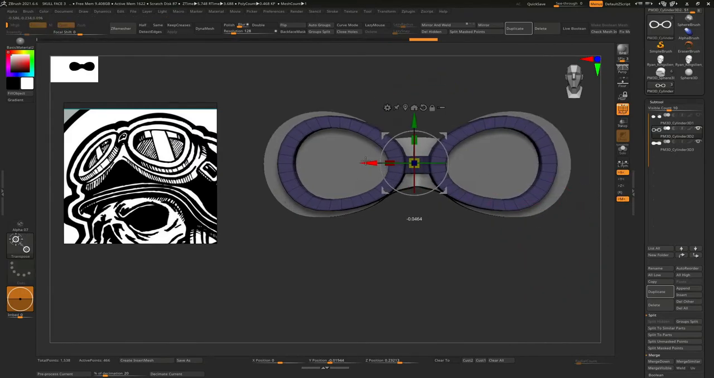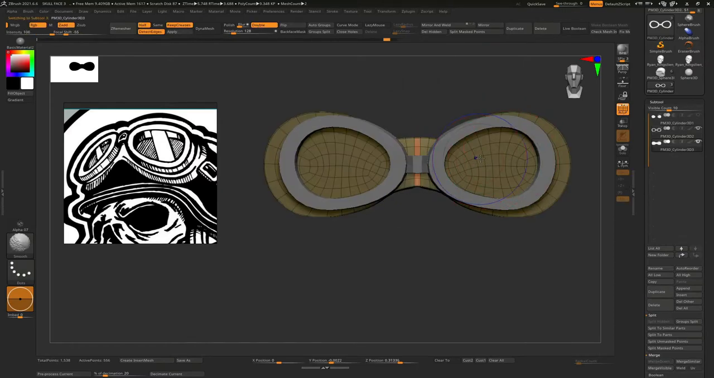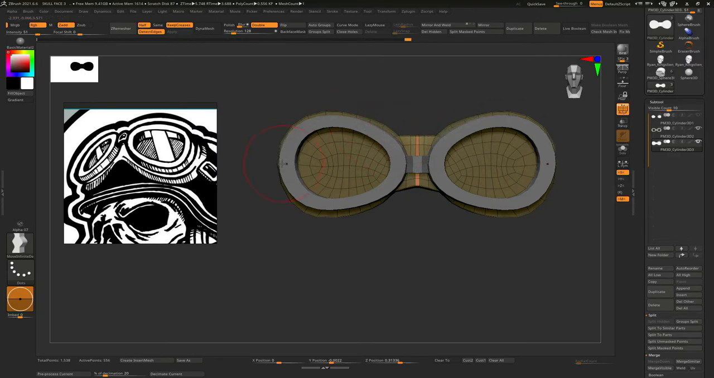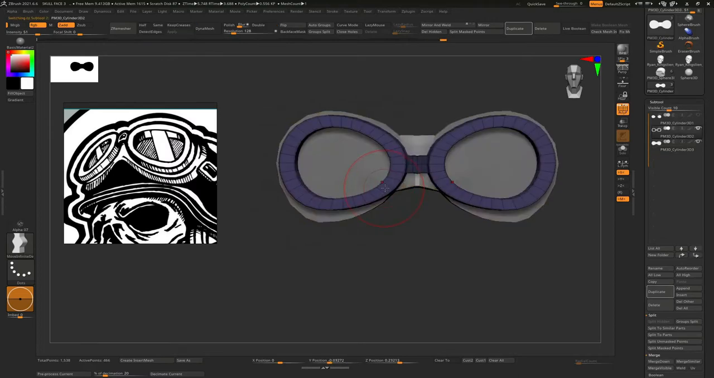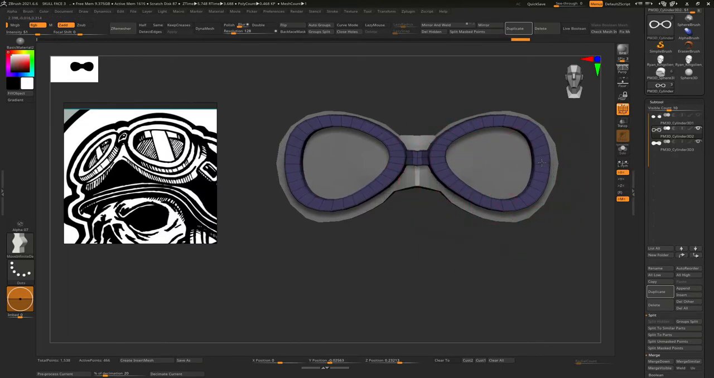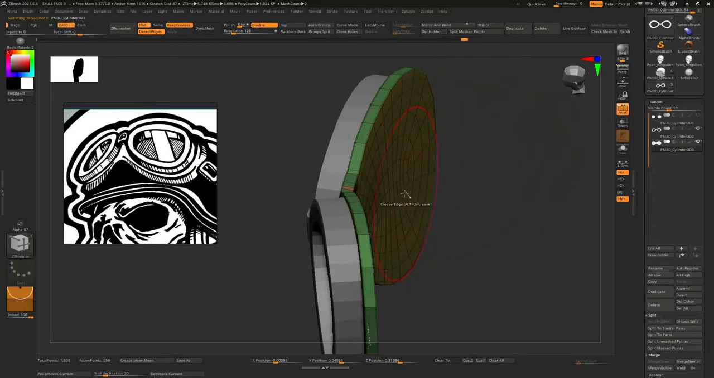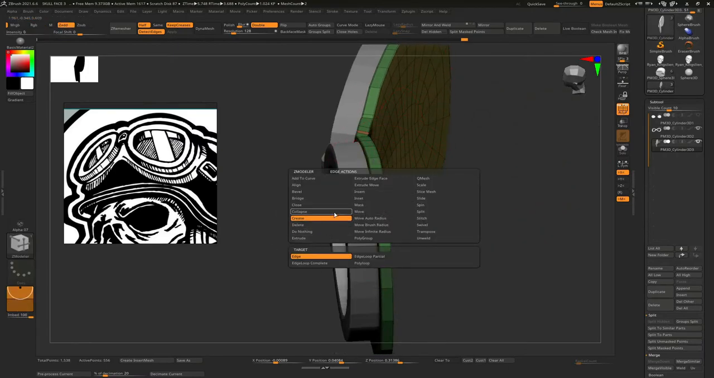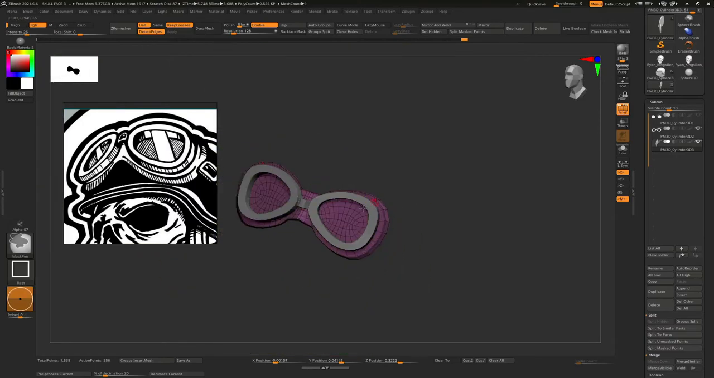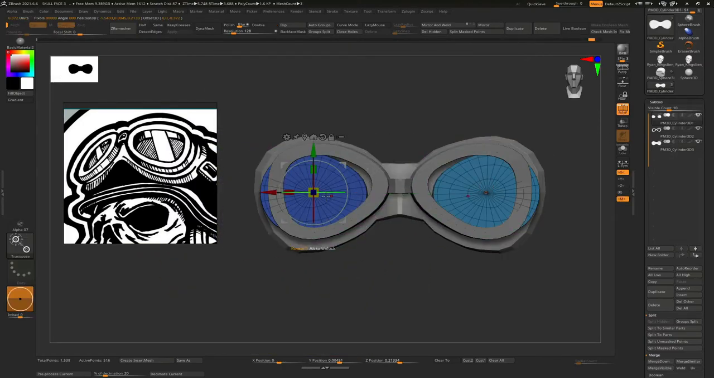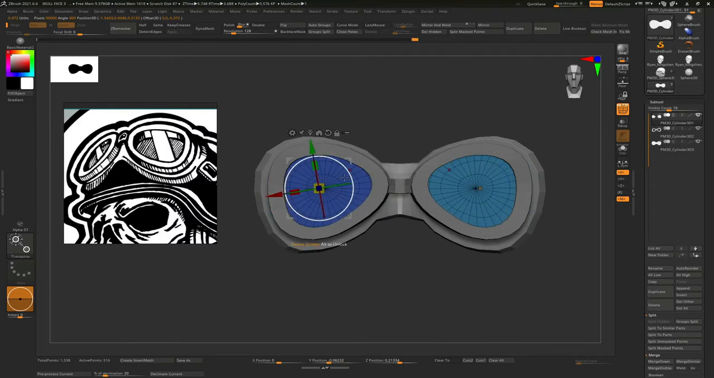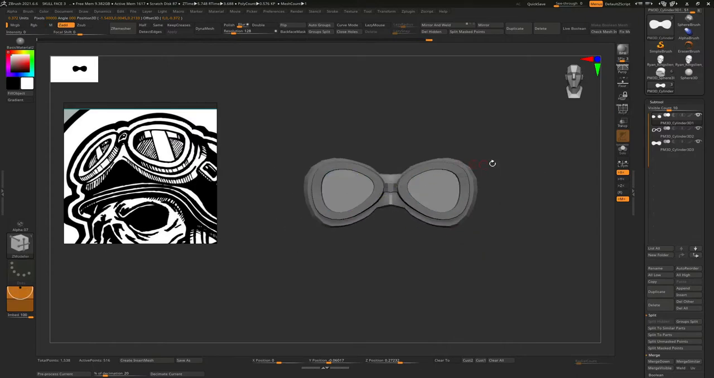And to make this closer, and also this, and this edge needs to be scaled a little bit like this, and this is misplaced, so we need to adjust this first, and I will take it a little bit lower.